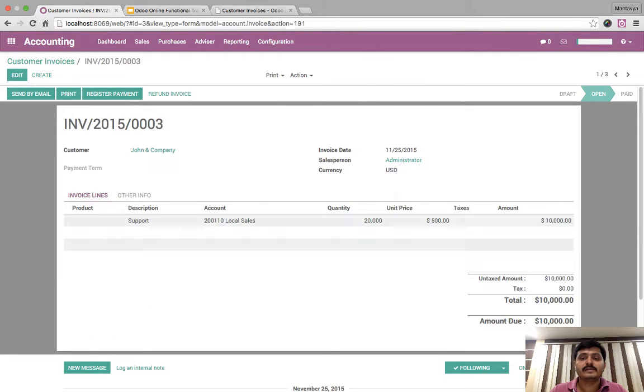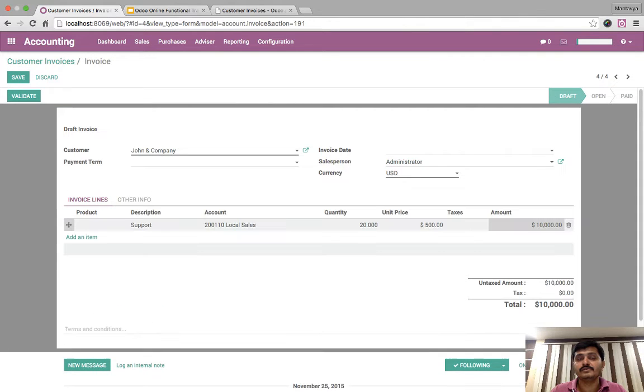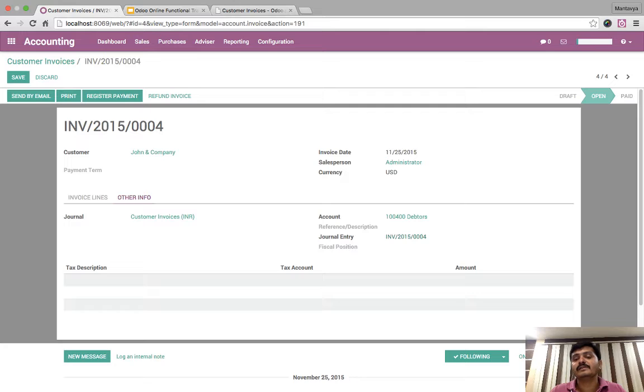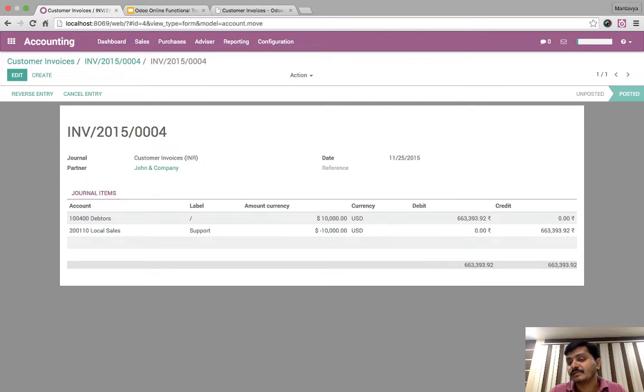So duplicate. 10,000 is US dollar. It should convert to INR when it does the accounting entry. Yes, so it's the problem of date, right? When you are creating an invoice, it's based on that date, and when the date comes, it compares these two dates and takes the rate according to that.